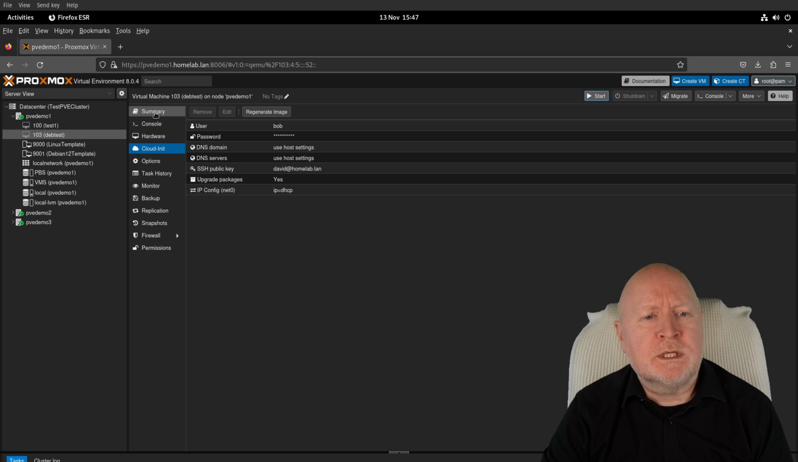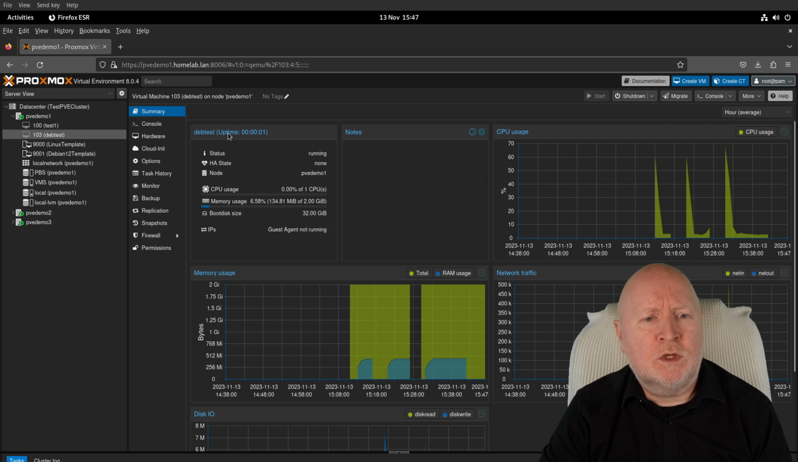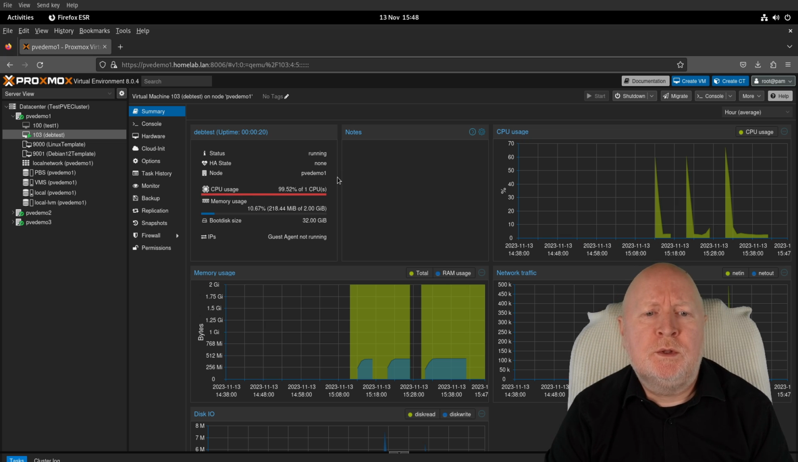And then what I'm going to do is just click on the summary, because although it's tempting to click on the console and actually see what's going on, from what I've seen in some of the forums, you can have problems if you interrupt the process here. So we're just going to keep an eye on this, because you're going to see CPU spikes every now and again while it goes through the process of setting up this virtual machine based on the information we gave it in those Cloud-Init settings.